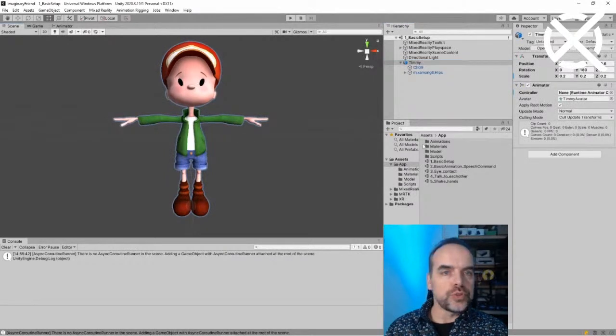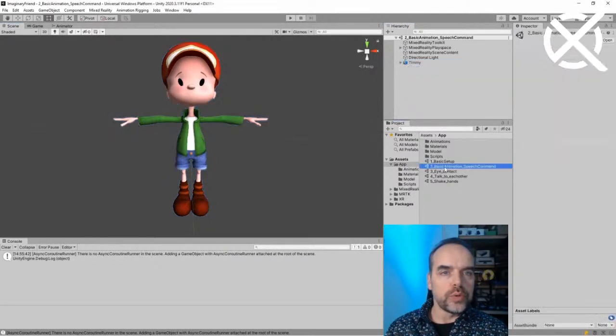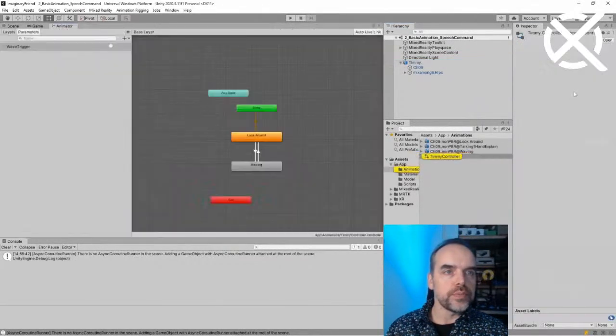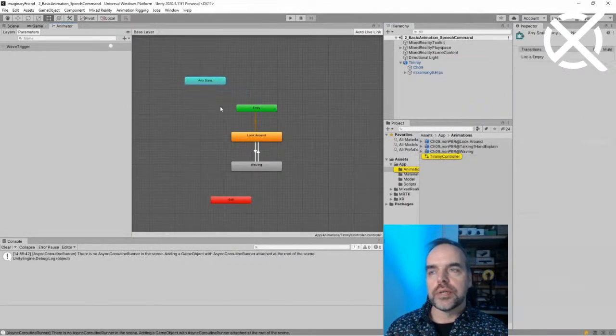and to quickly show you what it looked like, I created a scene with a simple Timmy controller as the animation controller. You can see here I added a wave trigger. You can add different types of parameters to help transitioning between different animations.